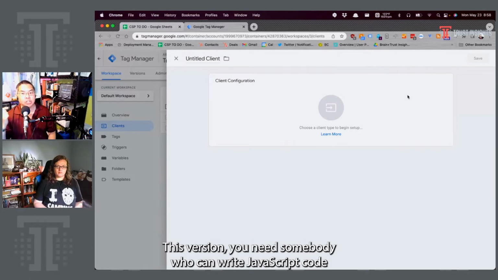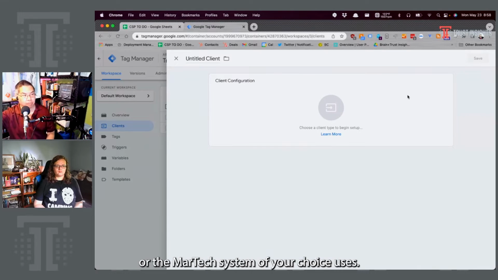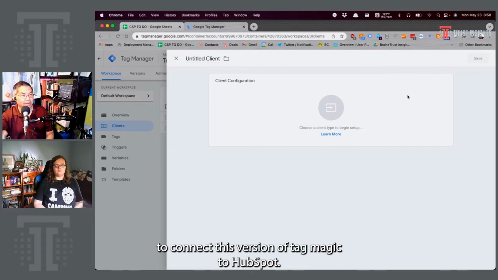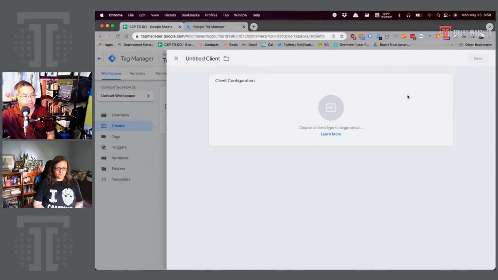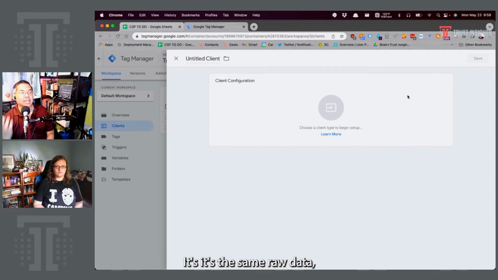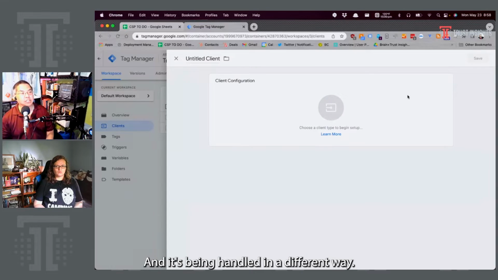This version, you need somebody who can write JavaScript code to talk to the various endpoints that Facebook or Twitter or the MarTech system of your choice uses. If you use HubSpot, you would have to write custom code to connect this version of Tag Manager to HubSpot. That's what makes it so different. It's a totally different way. It's the same raw data, but it's being processed in a different place, and it's being handled in a different way.